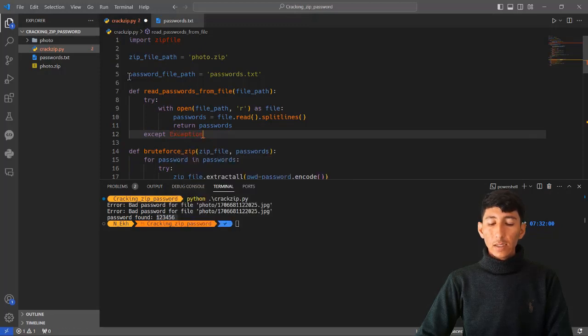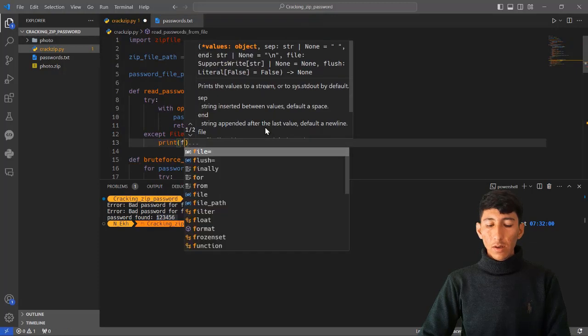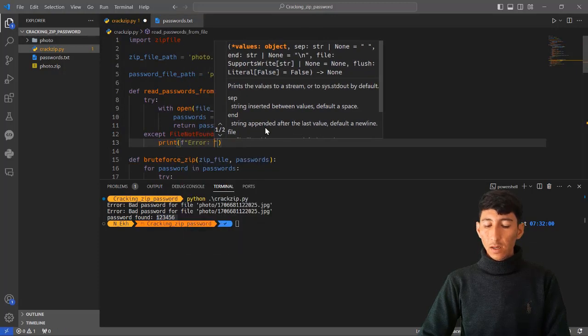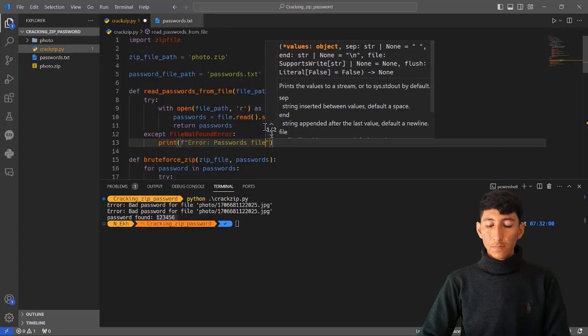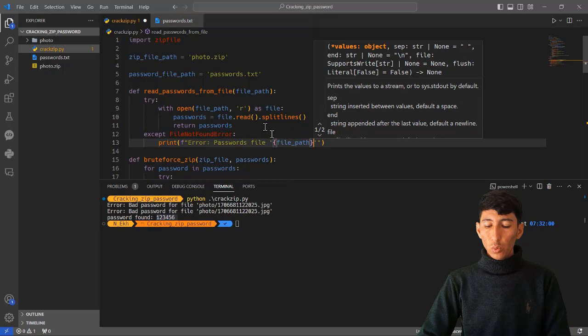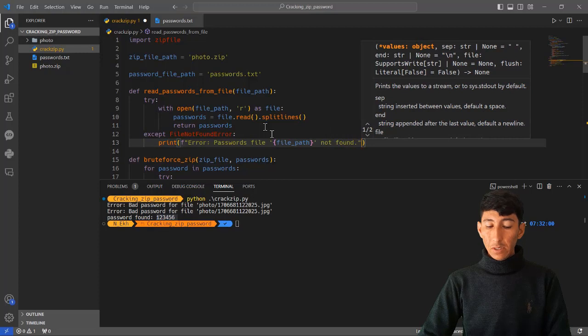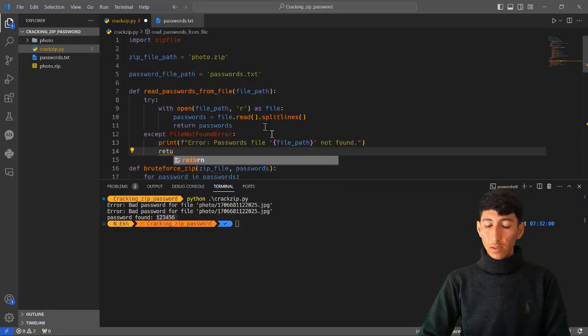So as e, and let's go with an exception here, okay? And maybe a file not found error occurs. So for that, I'm going to print this kind of statement: error, passwords file not found, okay? Then I can give the file path here, so it will give me the path for the file that I already provided. So it will say the password file passwords.txt not found, something like that, and then we can return an empty list here.